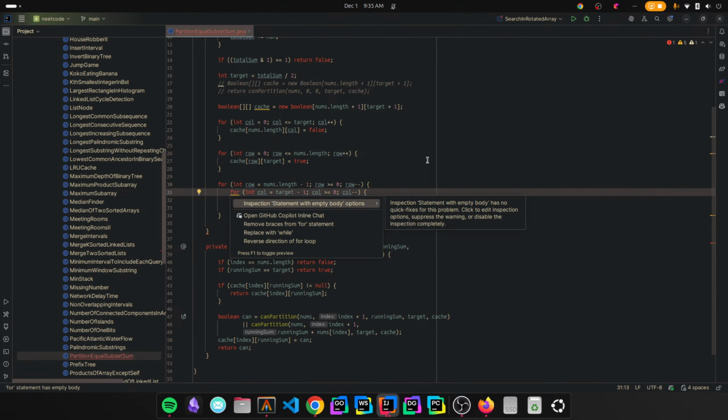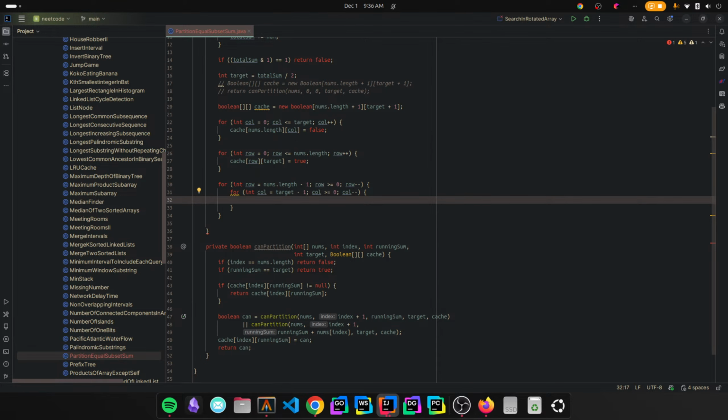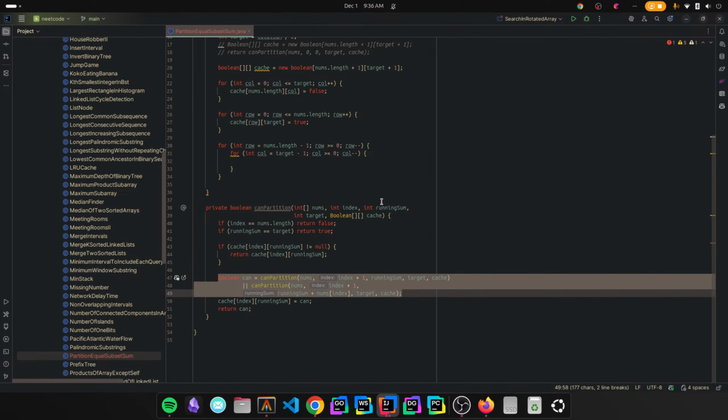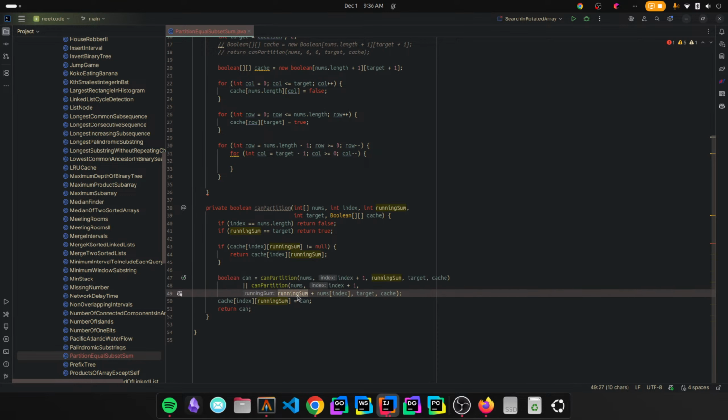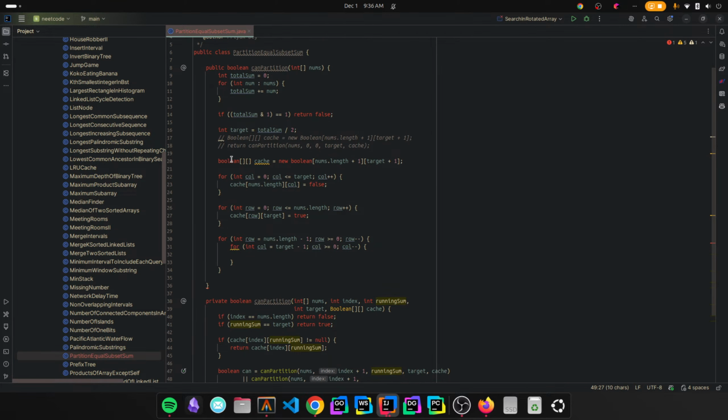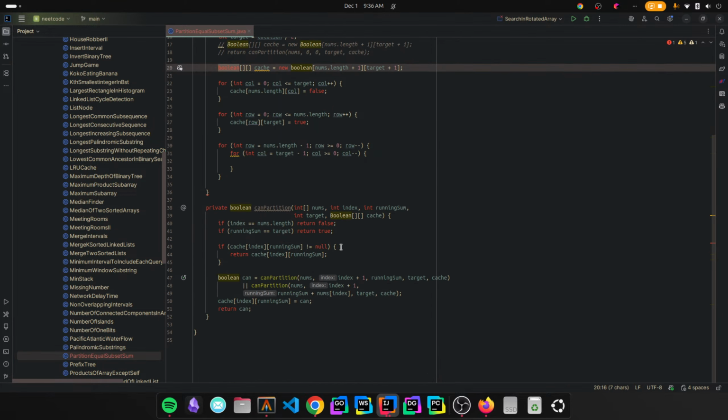What is it saying? It can optimize. Sorry, it's empty body. Okay. So now we have to do some things. We basically have to do this. But how do you do this? Sorry, how do you do this? This is the most important thing in here: running sum. We should have also told the running sum, because how do I get the running sum is the question, right?